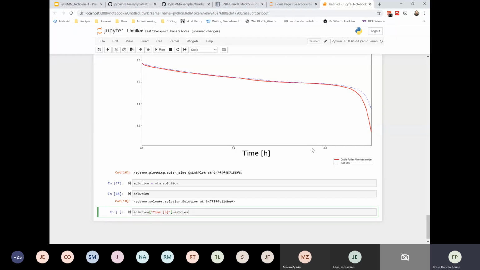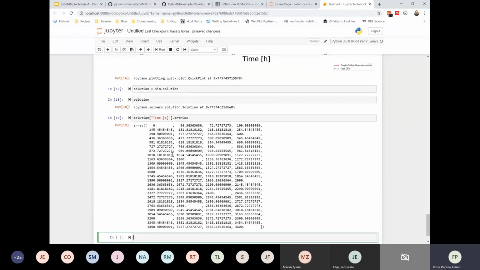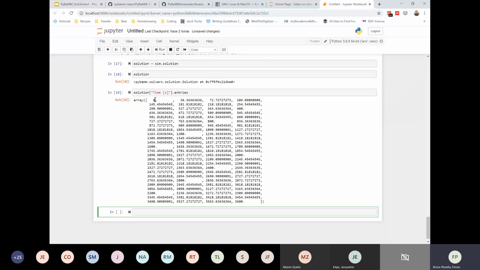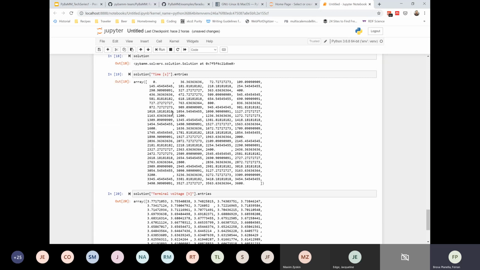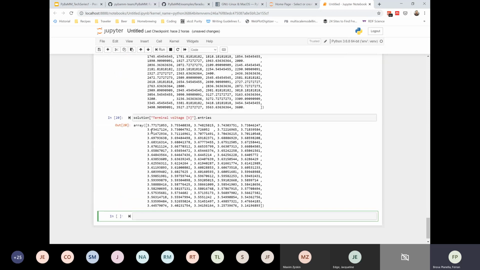For example, if you want to see the entries of that, it will tell us that that's an array, and time, as we expect, will go from 0 to 3,600 seconds. So it goes to an hour because it was a 1C discharge. So that would be my solution in time. And similarly, I can extract the same for my terminal voltage, in this case in volts. And again, I can check the entries. So here you've got the two arrays that you can store in variables and do anything you want with. That is the points that you're actually plotting.